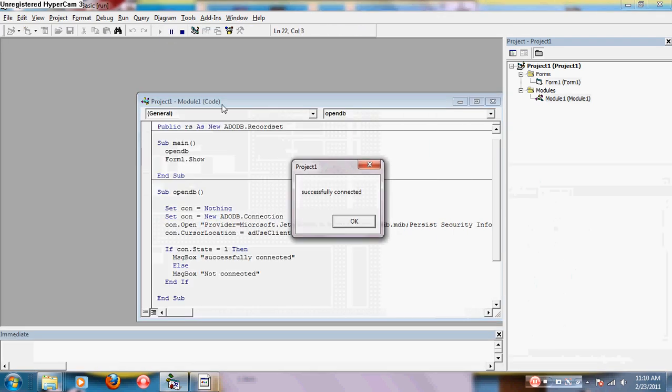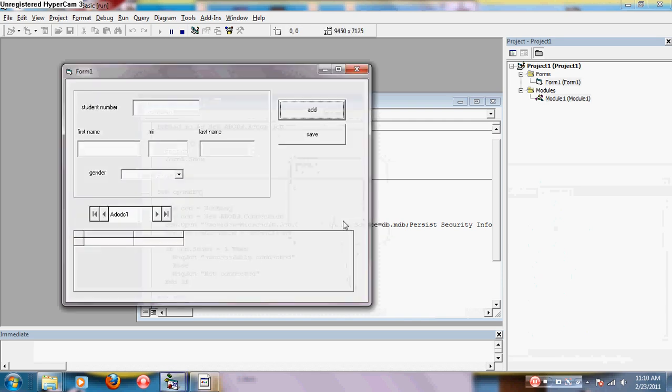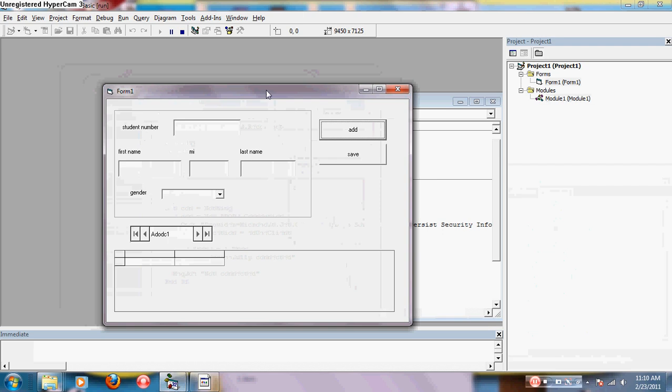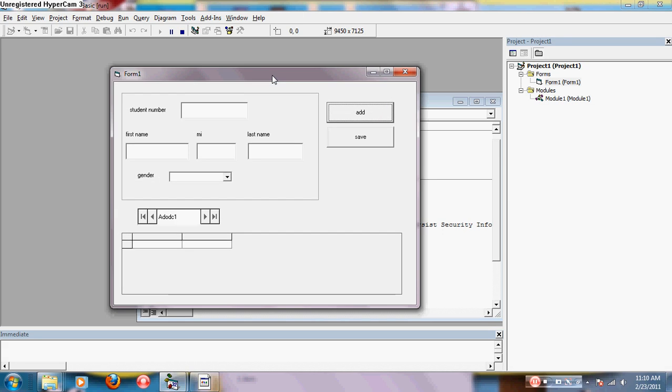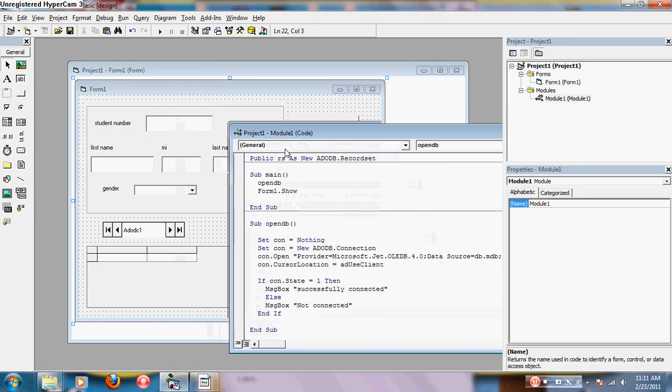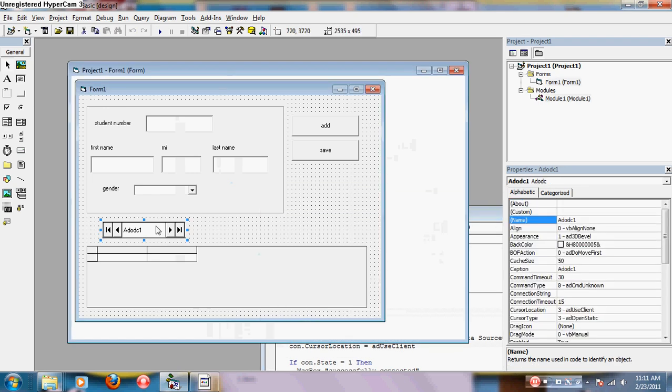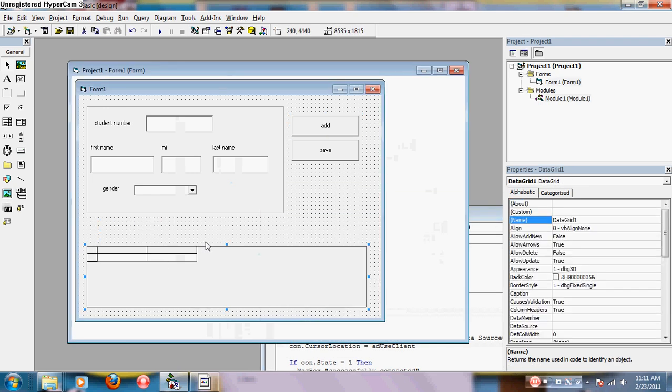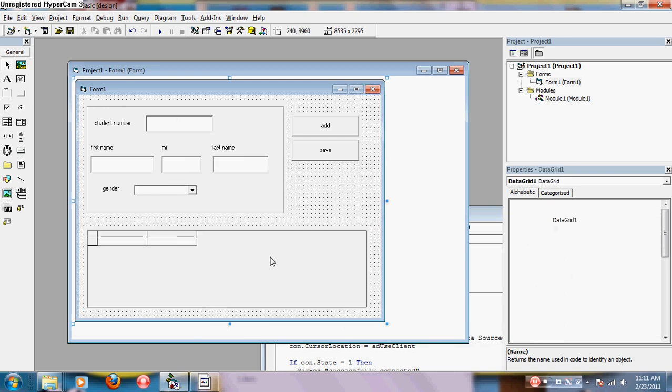So run it. We have the message "successfully connected." Then click OK. So now we are sure that the database is already connected. What will be the purpose of adding this one? Simply use it just to copy the connection string, so no need to use it anymore. We have the data grid, we will use it.